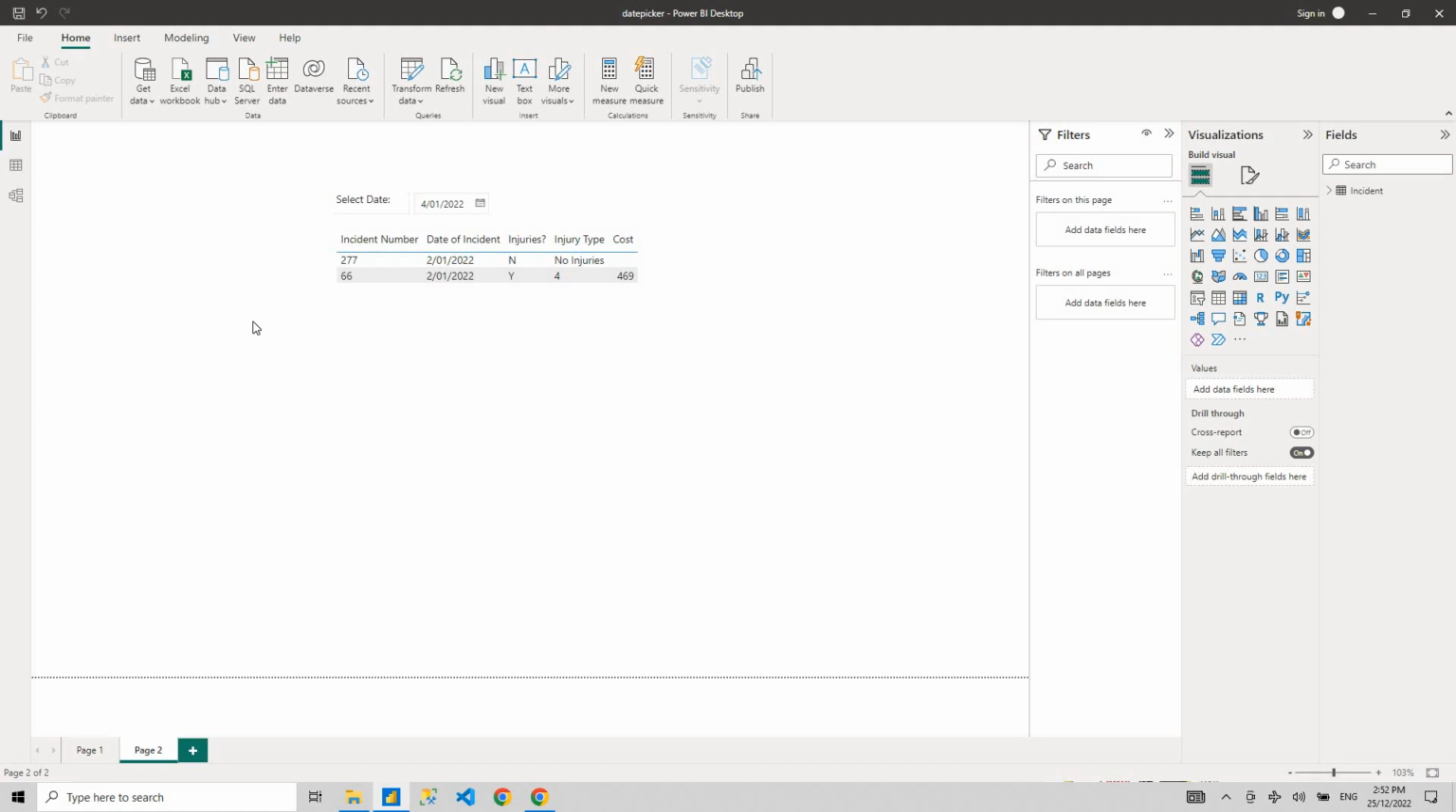Okay, so let's do that. What we want is when you select 4th, it should display no data. It shouldn't display 2nd of January. That's misleading. If you select 3rd, we want no data to be shown.